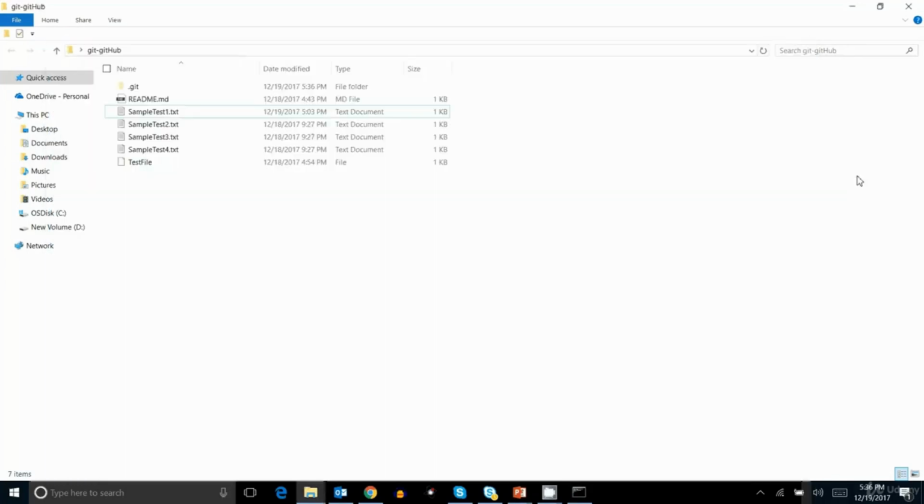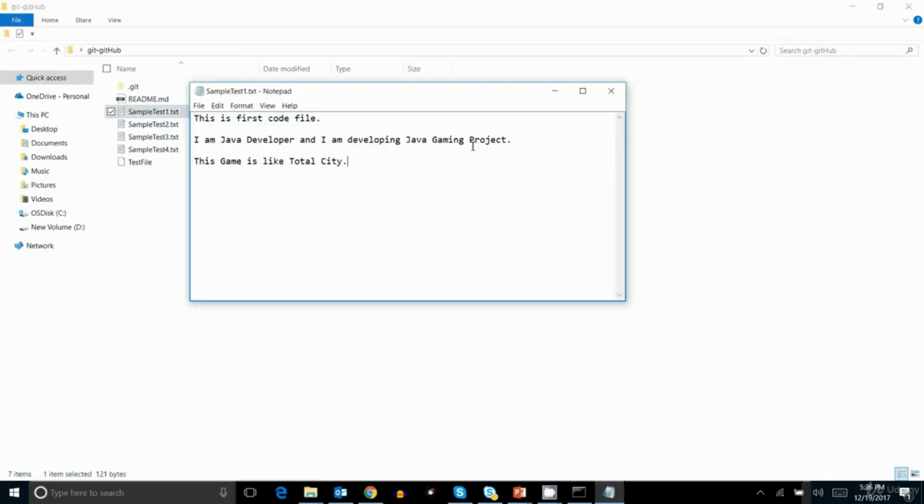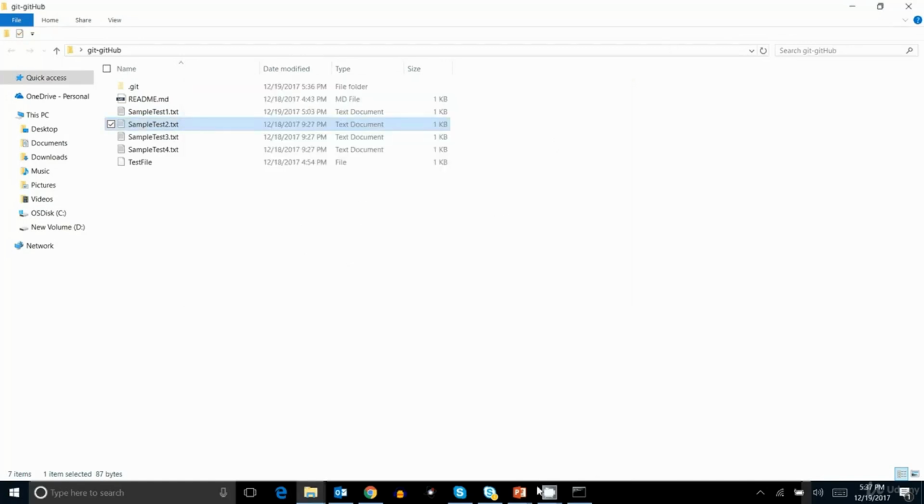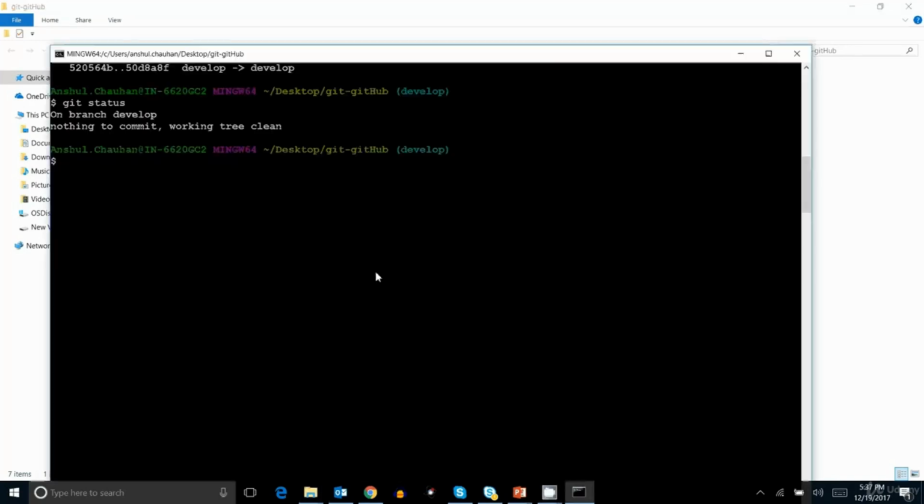Okay, now what I need to do: suppose I'm working on a real-time project and I have made some changes in some of my code files. Suppose these are my code files and I have some kind of program over here. I have accidentally inserted some random numbers like this, and I saved the file. Suppose this is just a sample and my file is short, and I have accidentally inserted some random numbers somewhere. But I don't remember whether I have deleted some things as well or not.